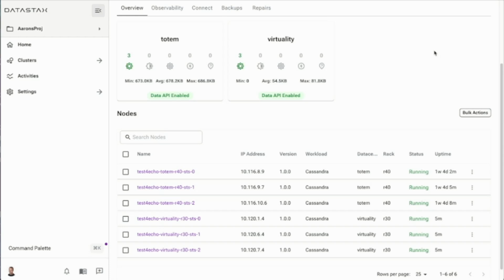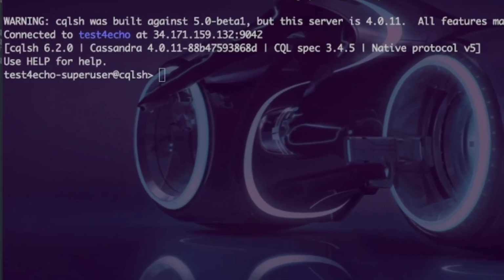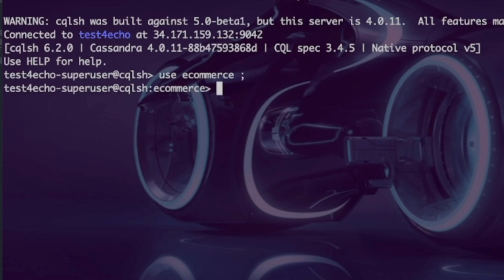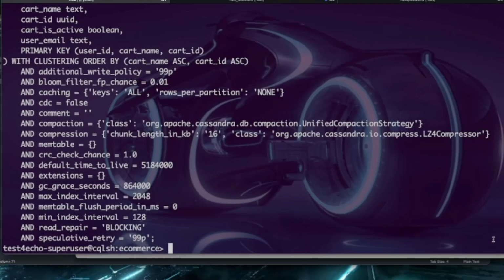All right. Now, those of you who have used Cassandra or DSE for quite a while know, when you add a new data center, the data doesn't automatically replicate itself over. So we need to take care of that. The main keyspace that I have on this Test for Echo cluster is a keyspace called e-commerce. So I'll use that keyspace, and then I'll describe that keyspace.